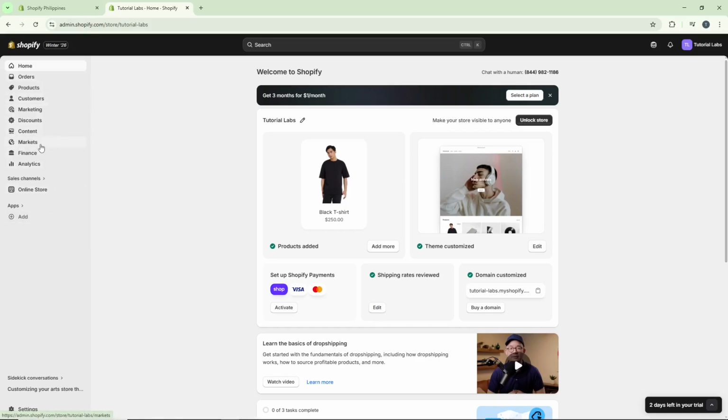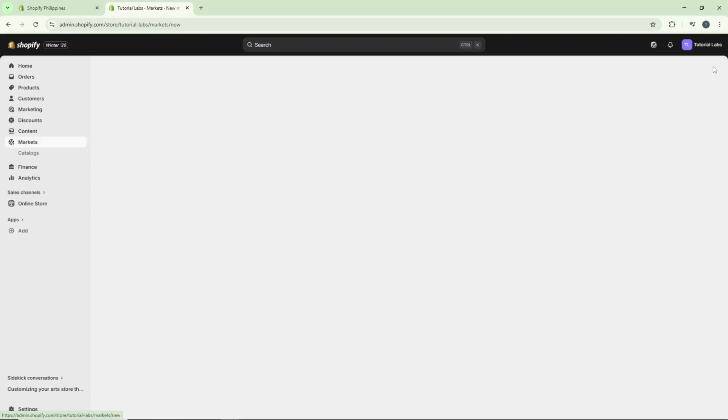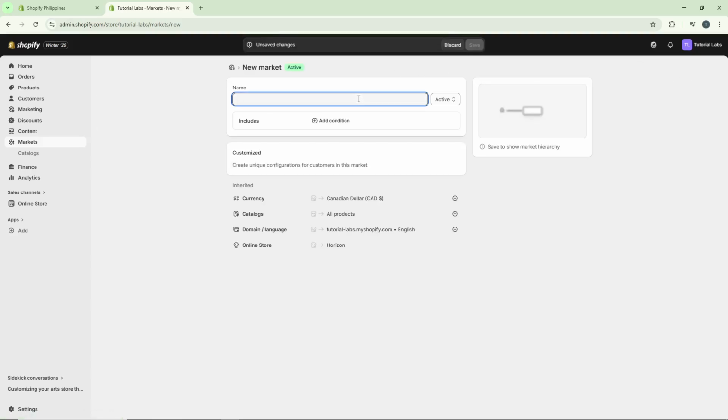Click on Markets. This section allows you to control which regions and countries can shop from your store, and it's crucial for ensuring your products can be shipped internationally without any restrictions. Now, click on Create Market. A dialog box will appear prompting you to set up a new market.